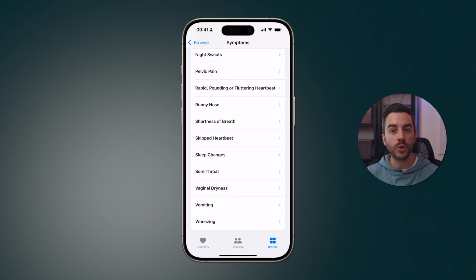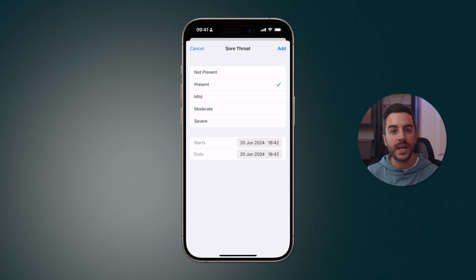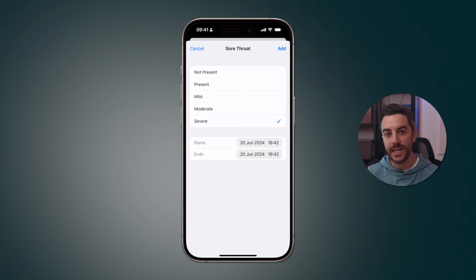For all of these options, you're simply going to tap into the relevant symptom and then press the Add Data button in the upper right corner. Each one of these has a specific severity scale that you can choose from, so choose whatever is relevant for you and then go ahead and add the data. Again, like everything else that we've talked about, the more data that you add here, the more useful this is going to be to you over time.